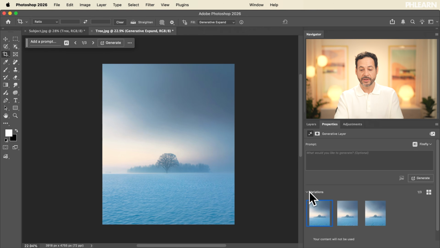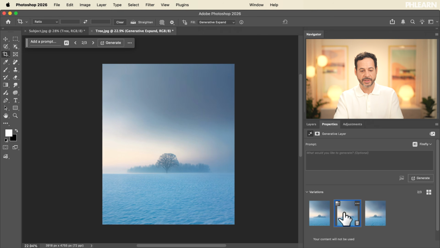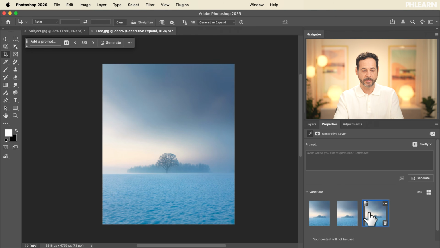And here in our properties window, we're going to get 3 different variations. Now, keep in mind, this is going to be using 3 AI generative credits because we have 3 different variations. So that means we're using 3 credits. Here in our properties window, we can see our variations, I can just click through these and decide on my favorite. I think, yeah, that one looks pretty good.